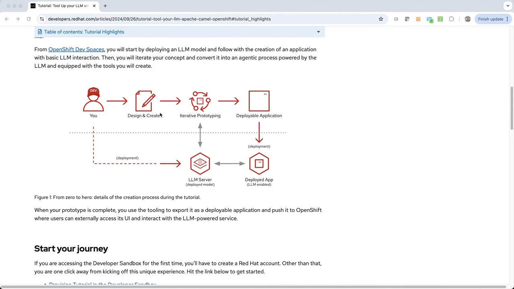So you start from zero, and then you start designing and creating the flow, you iterate, you start adding features, you add a UI, you add Camel routes, process flows, and you test them, you interact with the LLM server that you have. Eventually, when you are happy, you export that into a Quarkus application, and you will push that and deploy it on OpenShift as well, and you will see both together interacting as a deployable environment or running applications on pods.